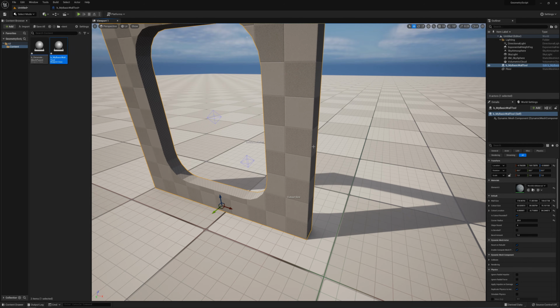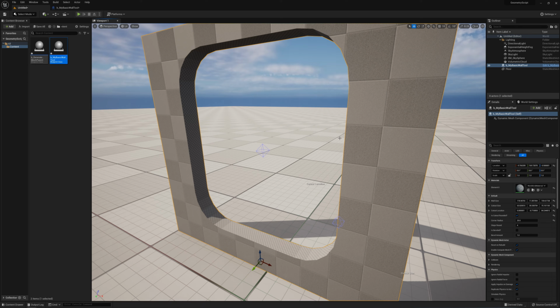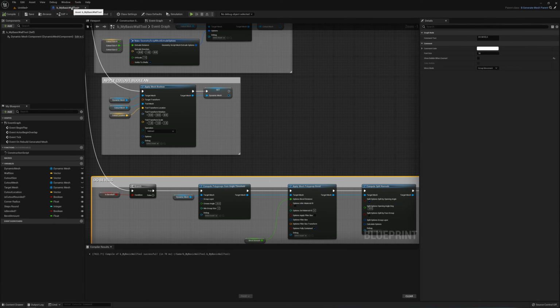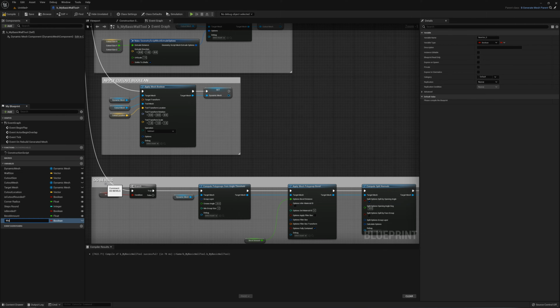The next thing I want to do here is I want to set up materials for this. So what I'll do is make a couple variables here first. We'll say wall material, and I'll make that a material interface object. And I'll select instance editable for this, and I'm going to duplicate this and make another one here called cutout material.